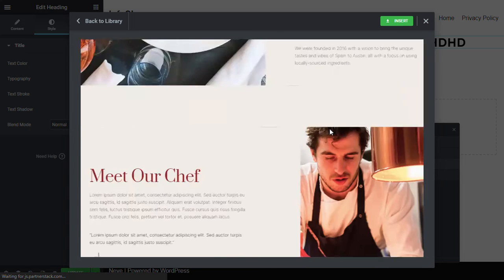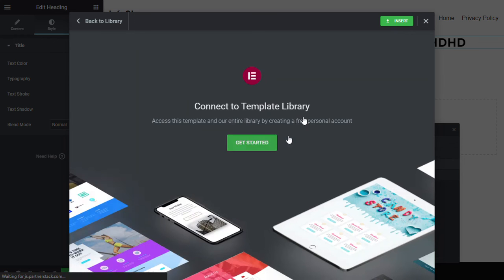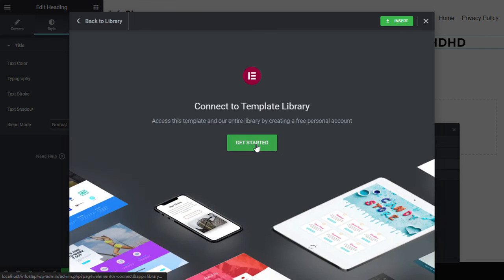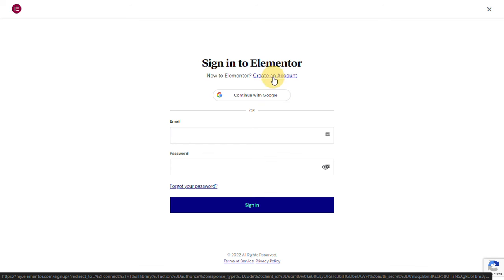Now to insert it, just click on insert, and okay, so if you are using Elementor for the first time, it's required to connect your site to an Elementor free account. So you can just click on get started, and you'll be prompted to create an account on Elementor's website. Okay, so I'll just walk you through the process of doing that. If you already have an account, you can just sign in, or you can create an account by clicking on here. So let's assume I don't have an account, so I can click on create an account and create one.